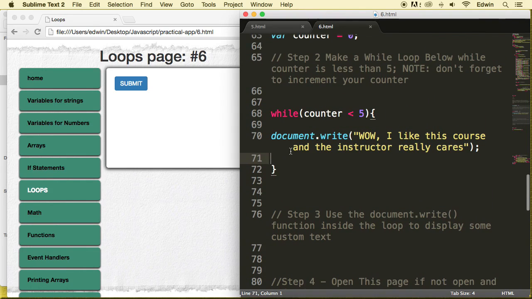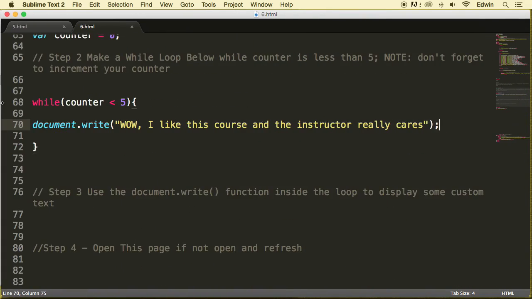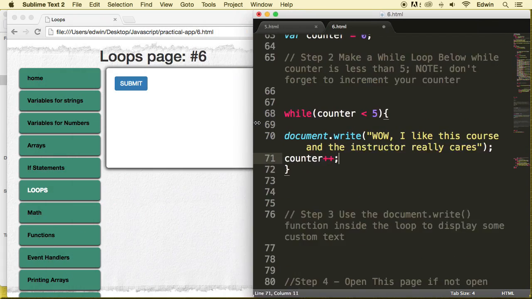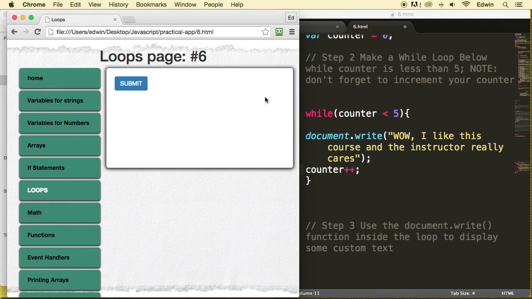Oh, okay. I was going to forget. Look at that. We need to do something here. If you remember, what is it? Can you remember? Counter plus plus. Increment the counter. Always. If not, your whole page is going to break.